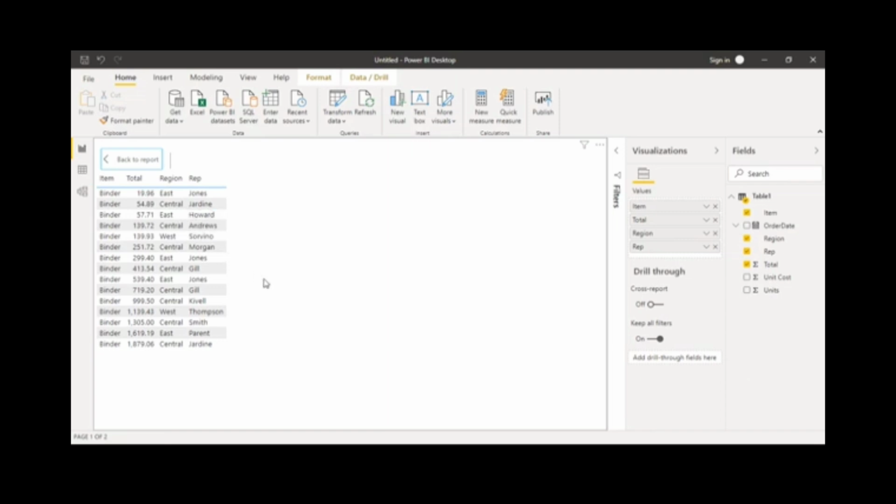That is, I can create a CSV file that contains all these records. For that, I can click on these 3 dots, which is for more options, and the first option I've got is export data. If I want, I can just export it.